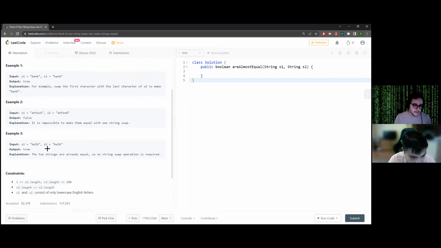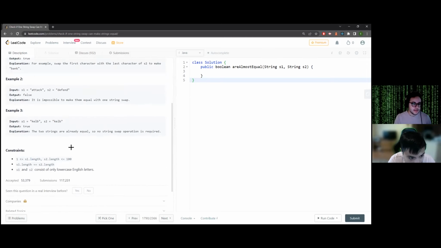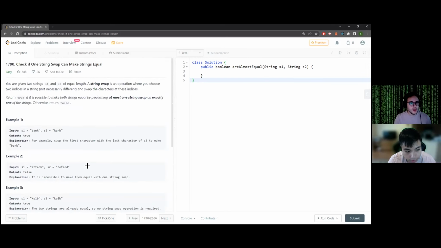So it looks like you understand. So how do you think you can solve this? Yeah. So if we look at the constraints, the lengths are always going to be the same. The length for either one is going to be 1 to 100, and s1 and s2 consist of only English letters. Cool. And also if you need to look up any syntax, you're able to do so.